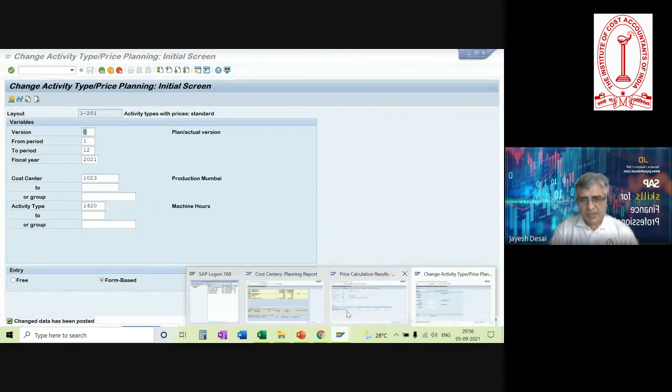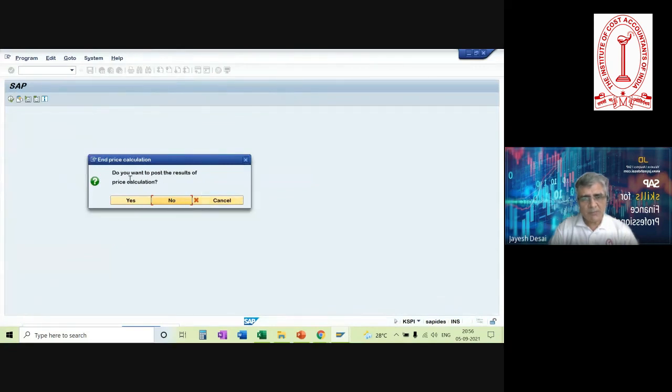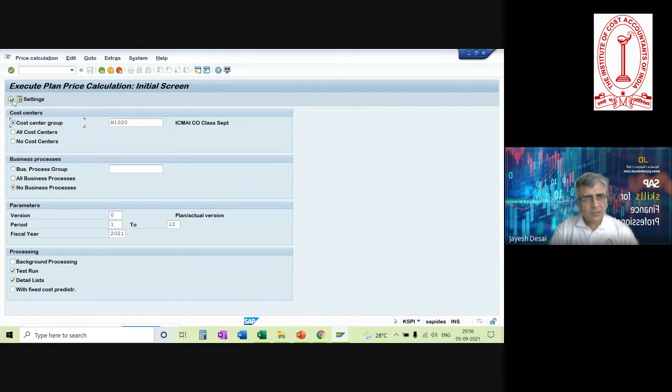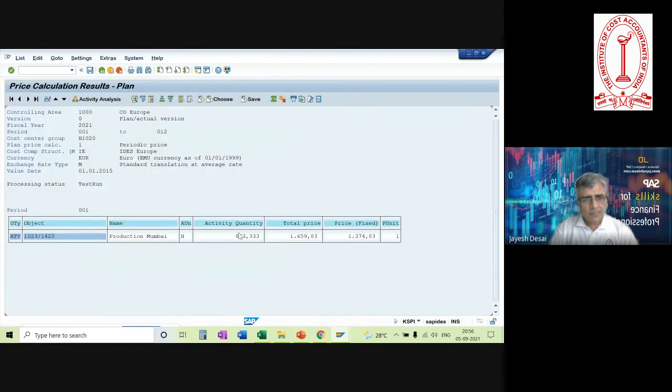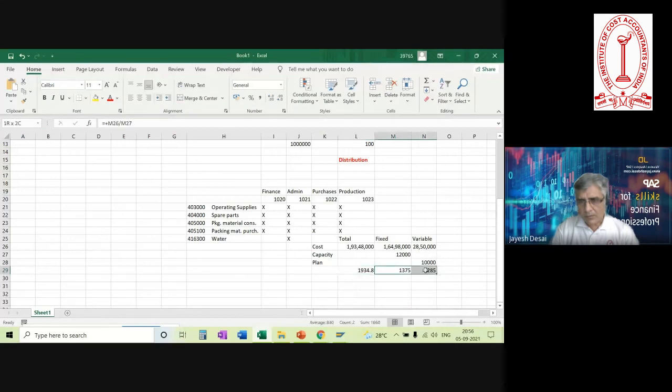I'll save it and I'll again run this report. It is not a report, it's a program. I don't want to post. This comes to 1659.83, which is the total of these two.